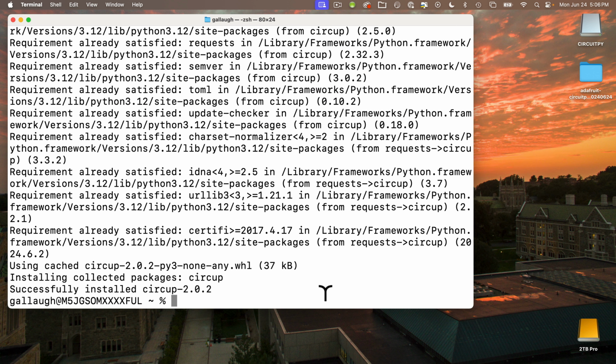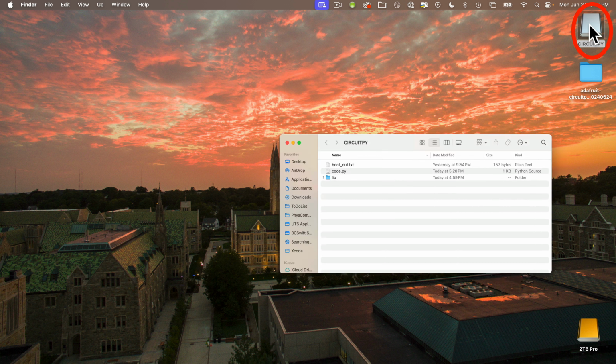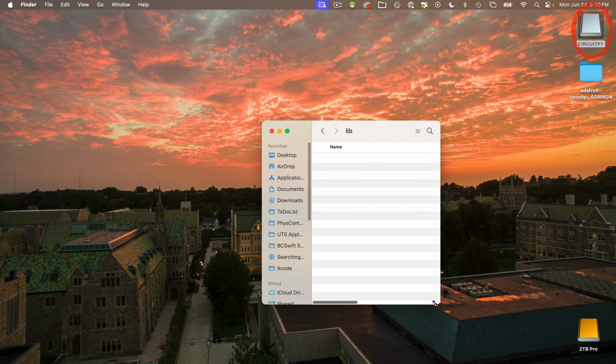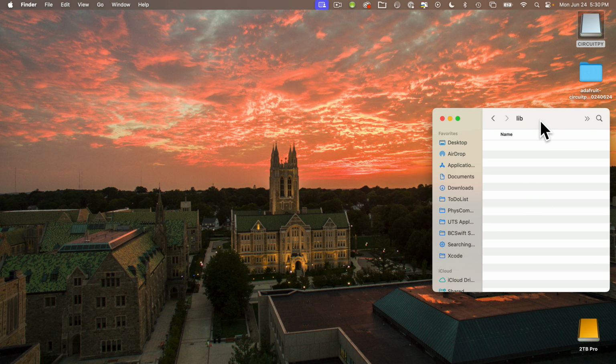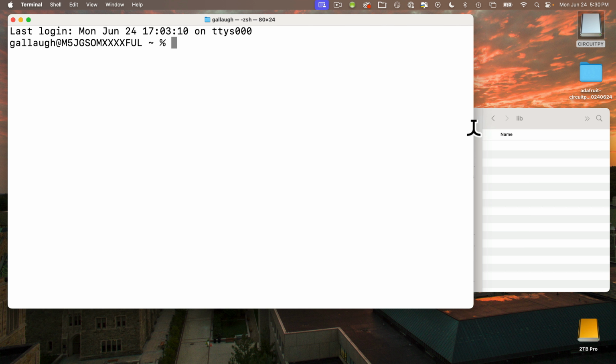Now, to show you CircUp in action and prove to you that it is installing libraries on our CircuitPy board's LIB folder, I'm going to open my CIRCUITPY board and open the LIB folder. It's currently empty, so let's get back into terminal so we can use CircUp. Remember, on the Mac, that's Command Space to bring up Spotlight.